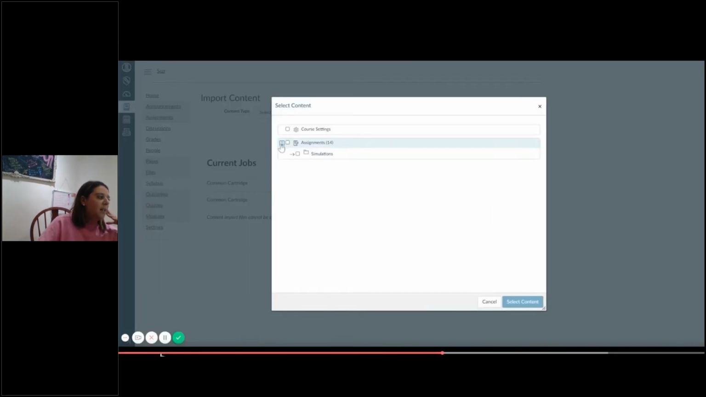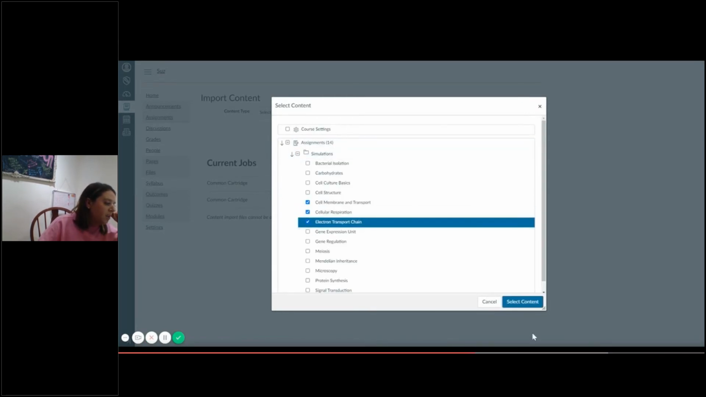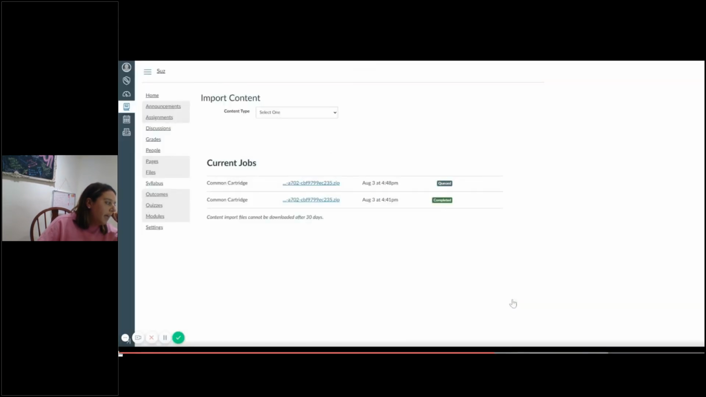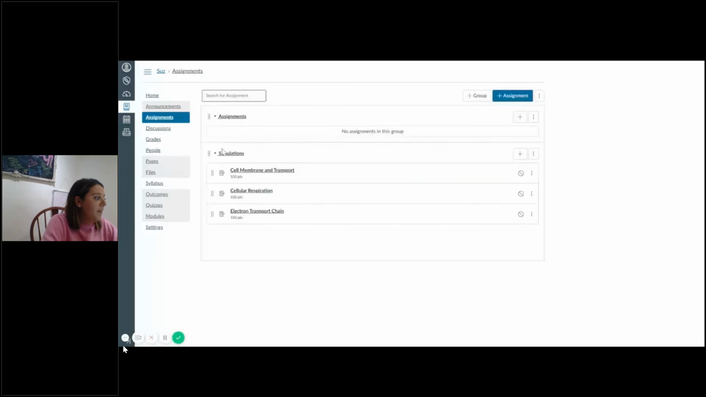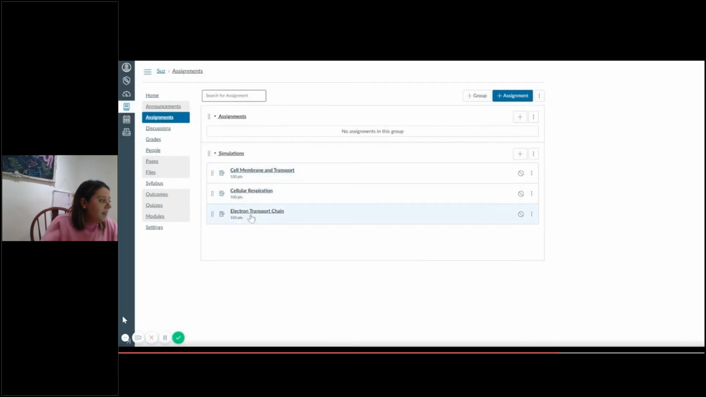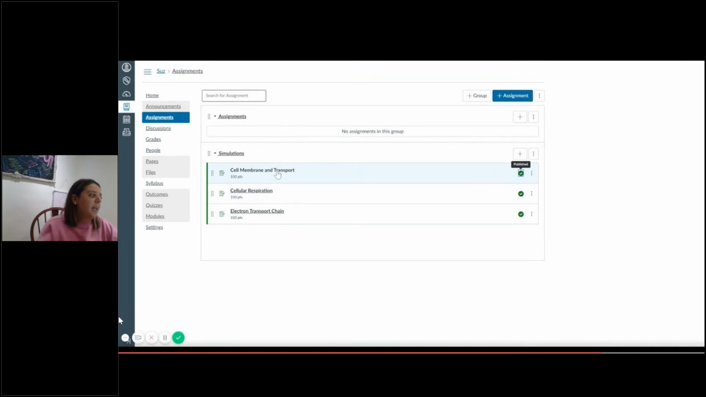I'll drop down the assignments, drop down simulations, and just check off the simulations that I want to add to the course shell. I'll click select content. That'll load up again. Once it's loaded, all of the assignments will go ahead and populate in the assignments tab. All I'll have to do next is I'll publish these simulations so students can see. And then students will just go ahead and click on these simulations and they'll launch in a new tab for you directly from the Canvas course shell. And that's how you and students can access all of the simulations in your course shell.